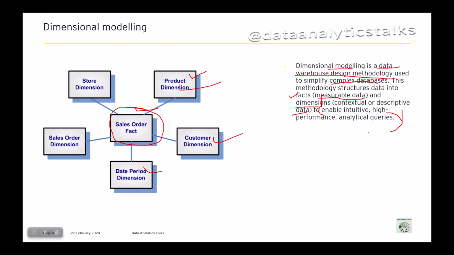Already I mentioned that the dimension model focuses on selection, isn't it? So dimension modeling is a data warehouse design methodology used to simplify complex databases. This methodology structures data into fact, which is measurable data, and dimensions, which is contextual and descriptive data, to enable intuitive, high-performance, and analytical queries. Hope you understand that. Let's move on.